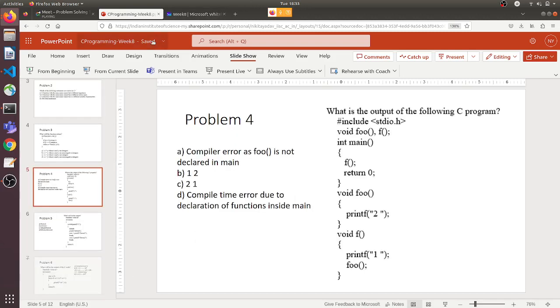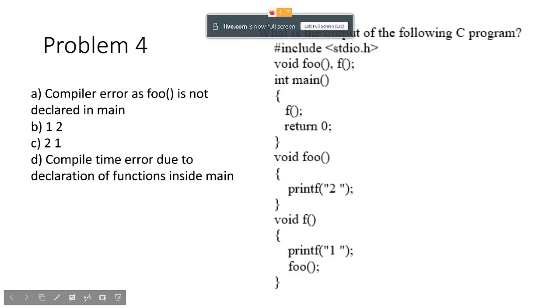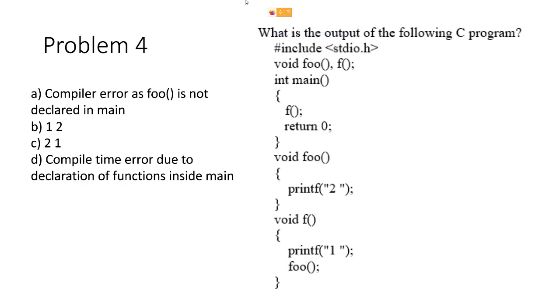Coming to problem number 5. Okay. So this is the question, what is the output of the following C program? You have here two function declarations, void foo and f. They are not taking any parameters and their return type is void. Then you have your main function, return type is int. Then in main you are calling f and returning 0. And these two function definitions are here.